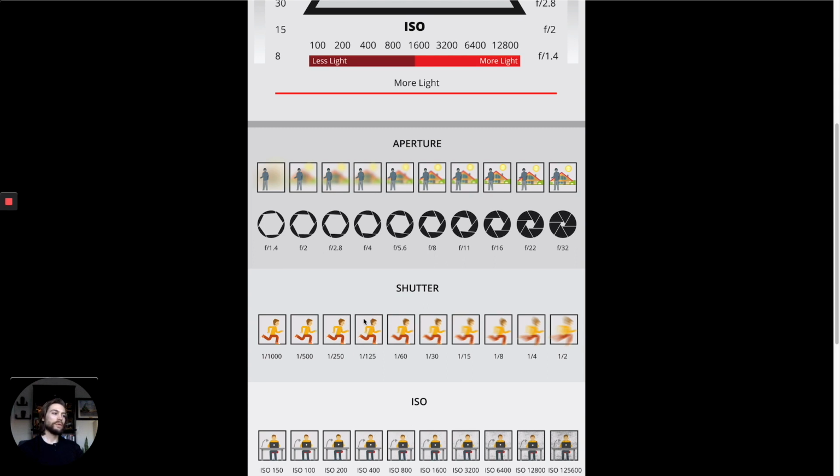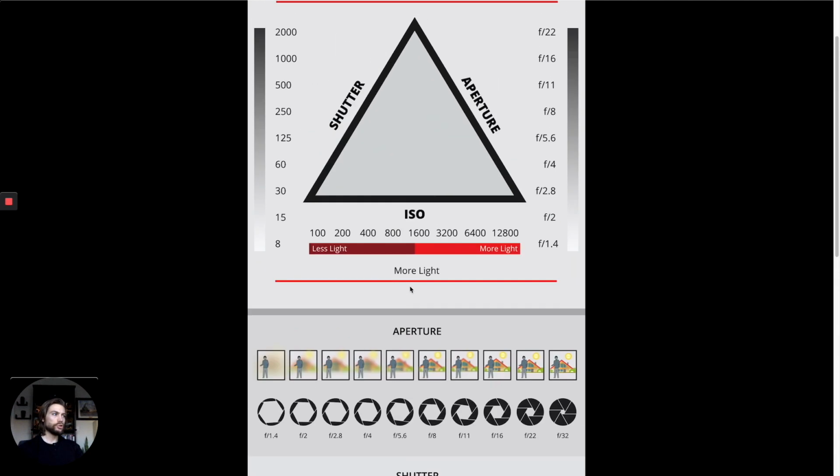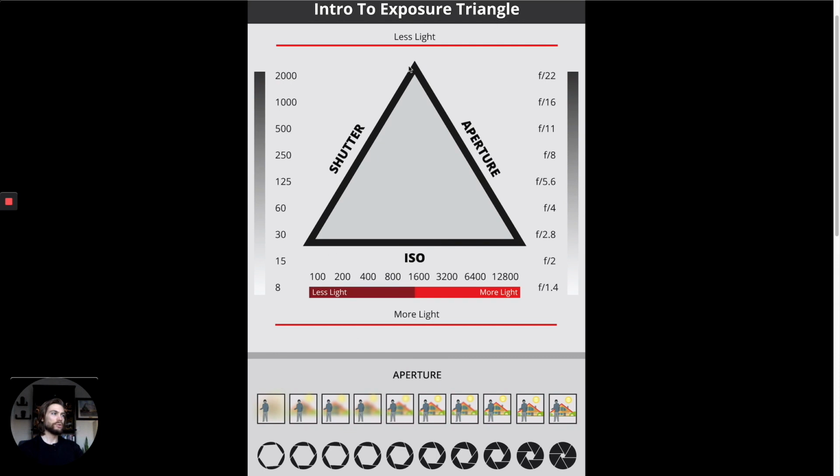125 is good for still portraits. If the person's not moving and maybe a little twitch happens, you're fine. If you're going anything under 125, that's when you're going to start to need a tripod to stabilize your images, because even a slight click of the button on the camera will create enough camera shake to blur the subject a little bit. Those are the trade-offs of the intro to the exposure triangle.